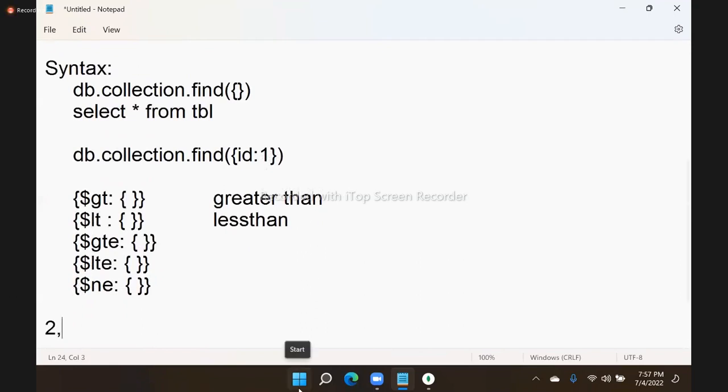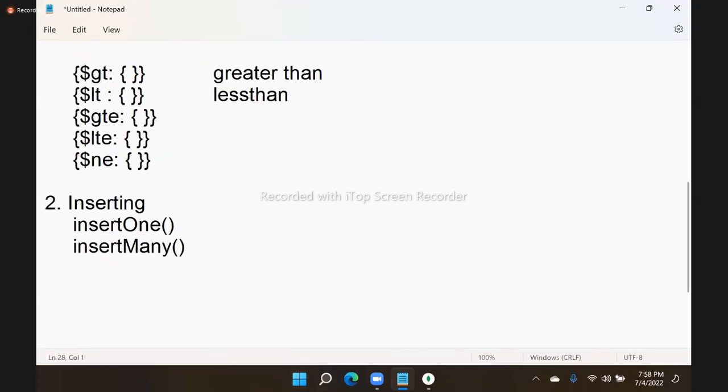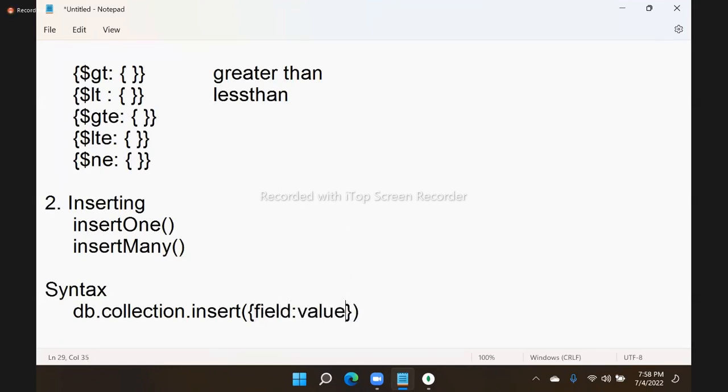Similarly, for inserting, we have insert one and we have insert many. These two methods are used for inserting a record. Generally what we do is db.collection.insert one, that is one object. Here you will have field and value. You can configure multiple.